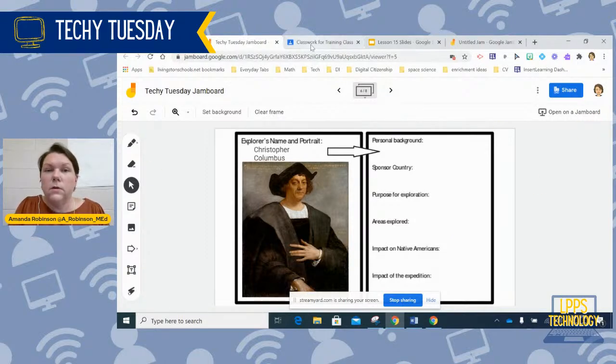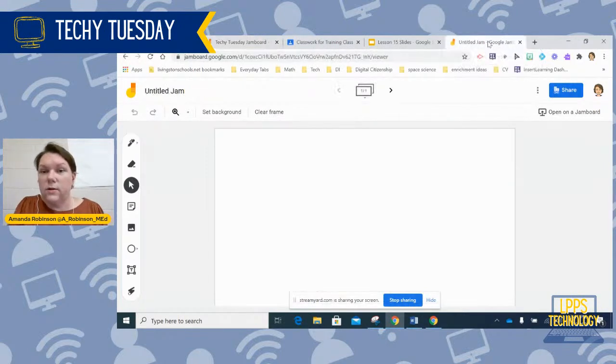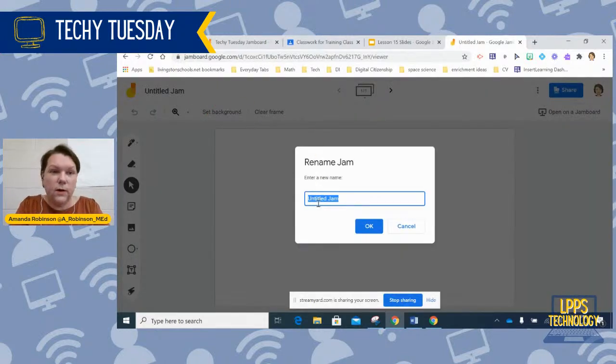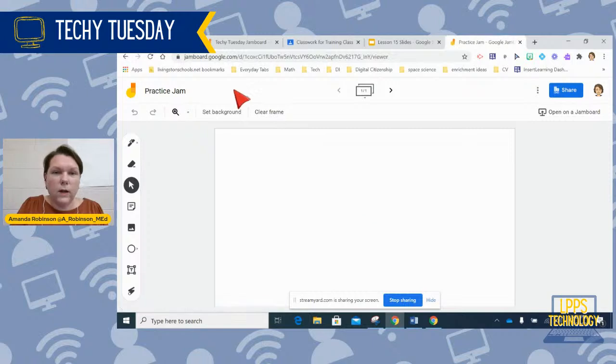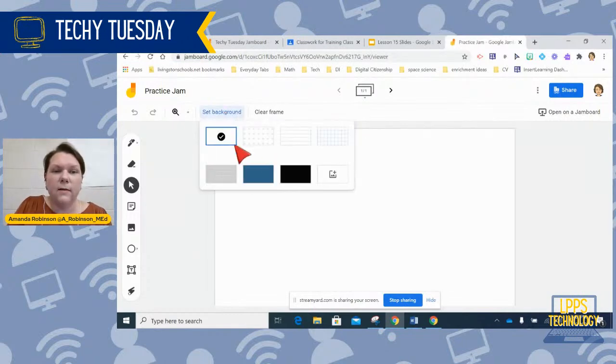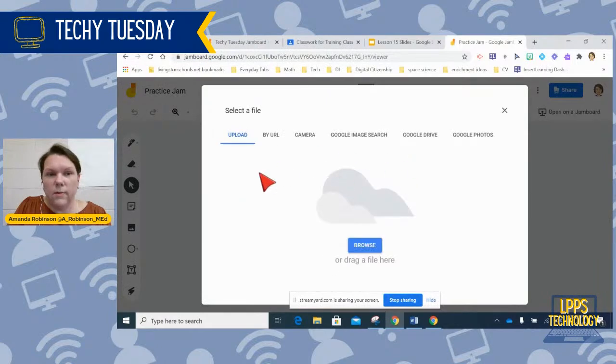Okay. So what I want to show you is how to start a jam from scratch. So I'm going to go into my untitled jam, and I'm going to name my jam. We'll just put practice jam. I've named it. And let's say that I want this to be on the water cycle, because Jamboard is perfect for labeling things, anything like that. You would have them circle or draw arrows or label cities, anything like that. This is perfect for that. So I'm going to set my background, and I'm going to find my photo that I found online and saved to my computer.